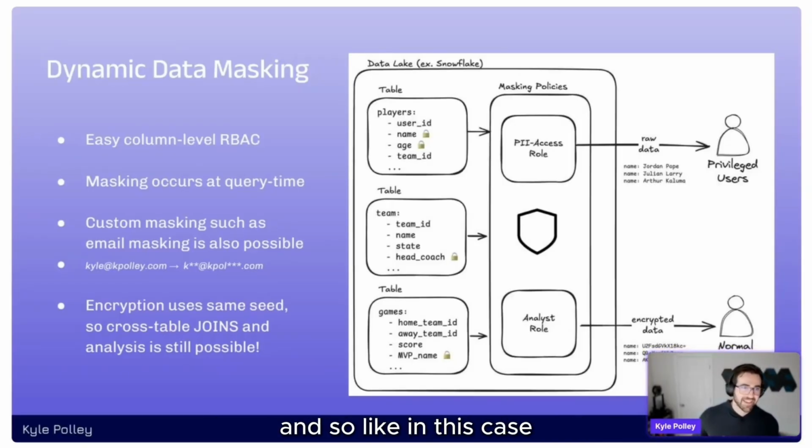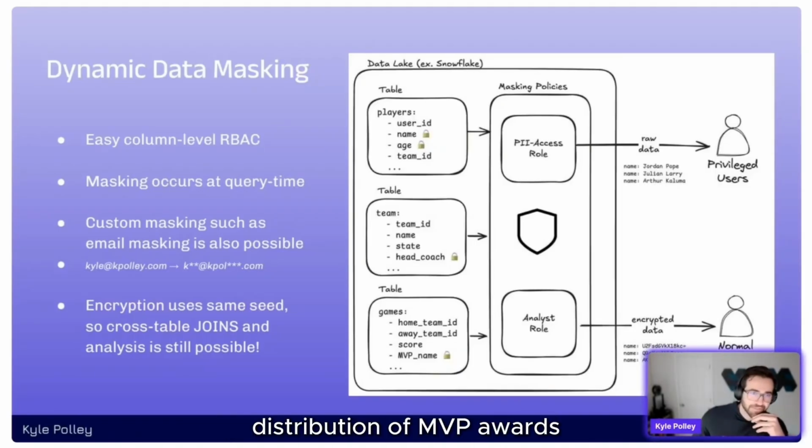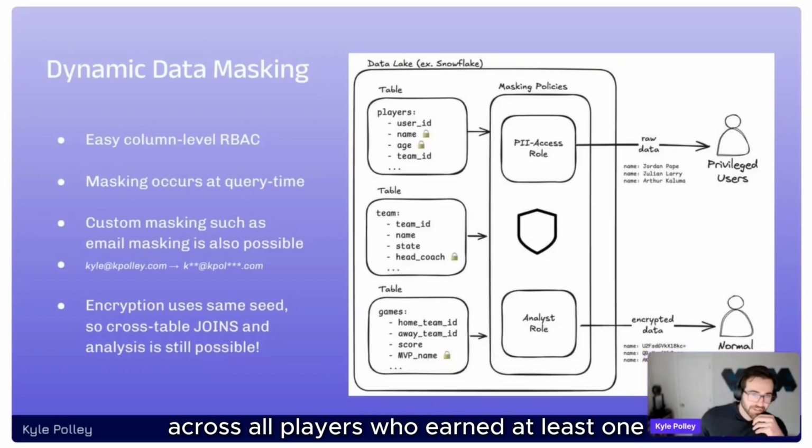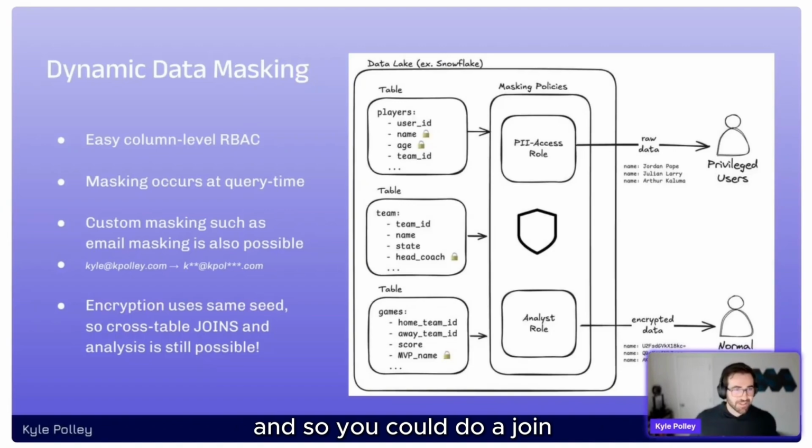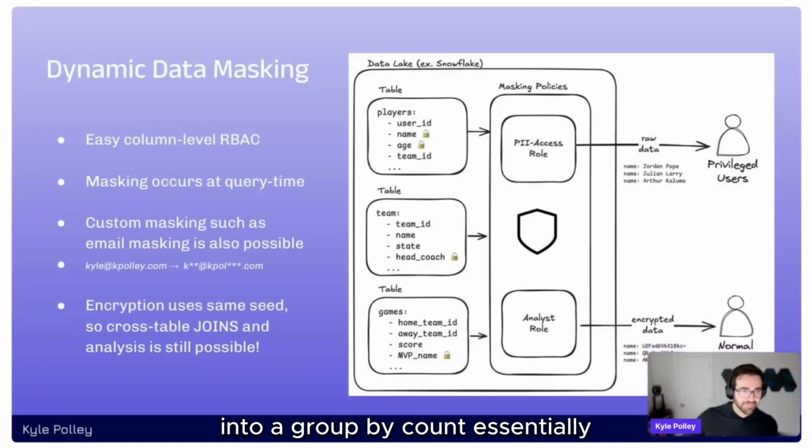Like in this case with the players, teams, and games tables, you can say something like, okay, I want to know the distribution of MVP awards across all players who earned at least one. You could do a join based off of MVP name and player name, filter out all those that don't have one, and do a group by count essentially. And you can still do that without actually seeing the name of the player itself.